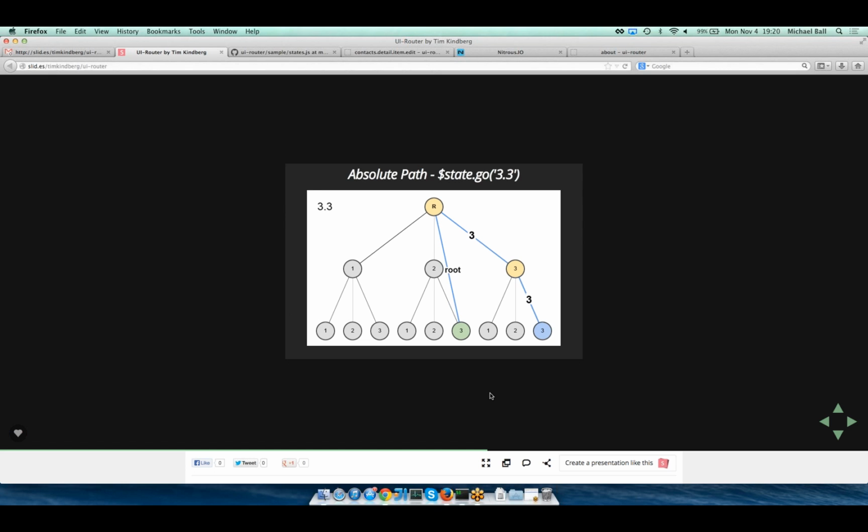So then this is absolute. So say I'm starting here, and I just don't use an up arrow or a period to begin with. If I just say the state's name, it's just going to start at the root and then travel the name of the state. So it's kind of different, but it just goes 3.3.